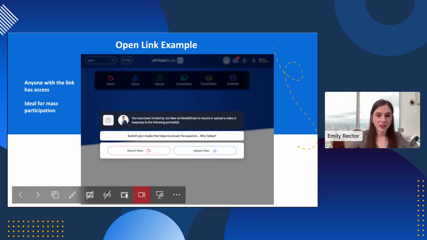So anytime they click on this link, this is what they're prompted with. So they can record a video directly within Studio, or they can upload a video. So anyone with this link will have access. It's ideal for mass participation, and it's a great way to collect all that video.